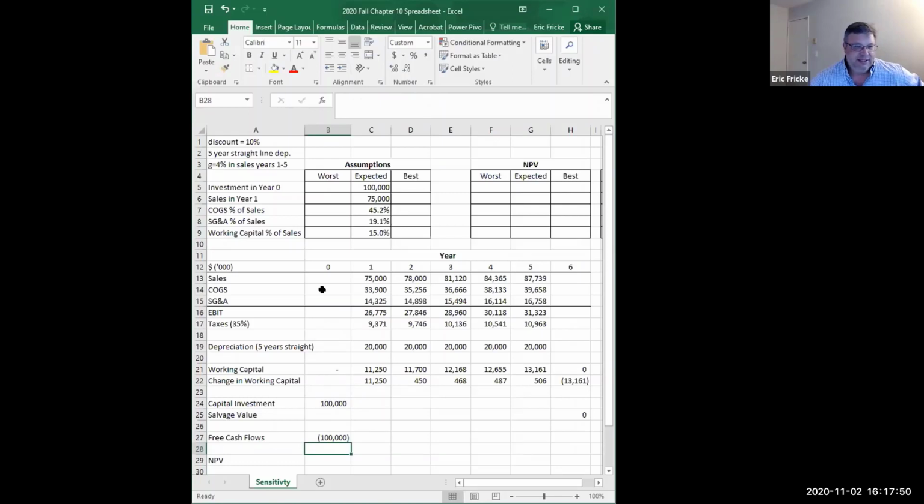Okay, so year 0, free cash flows are basically just capital investment, so that looks right. Let's go ahead and select the formula and then drag it across. And so those are our cash flows.